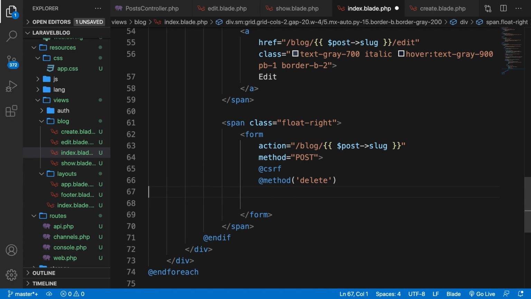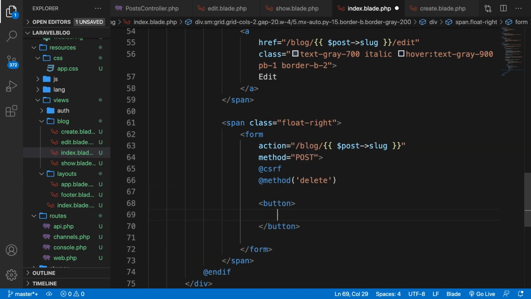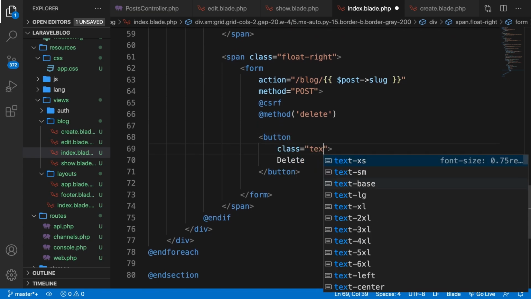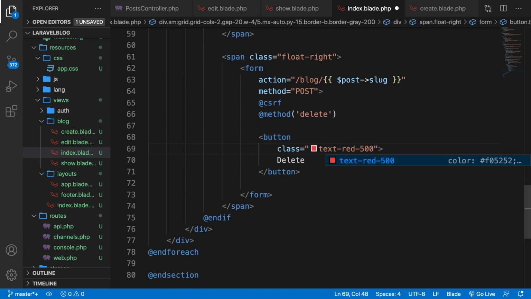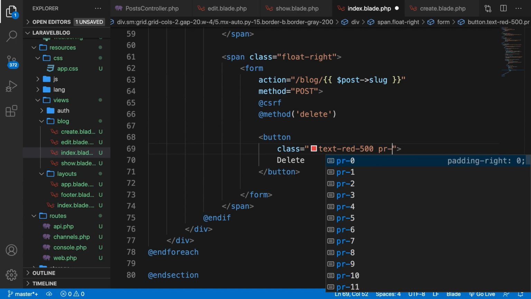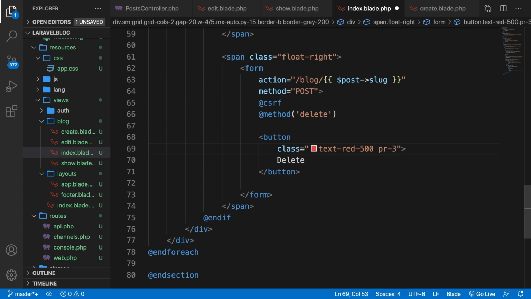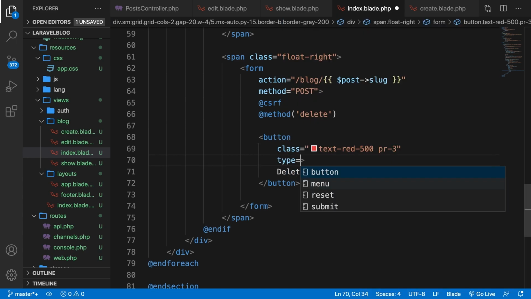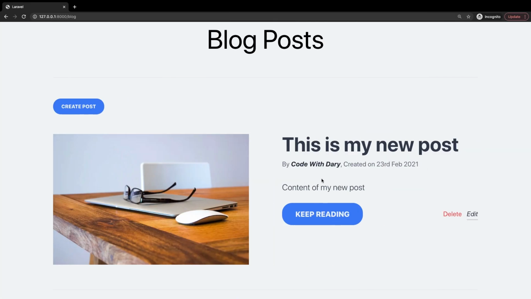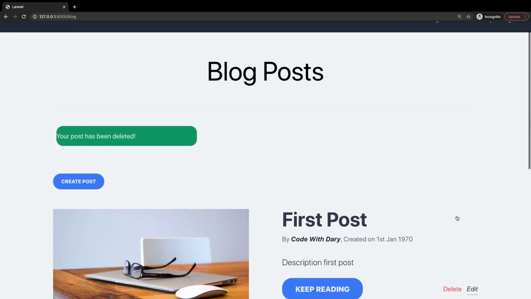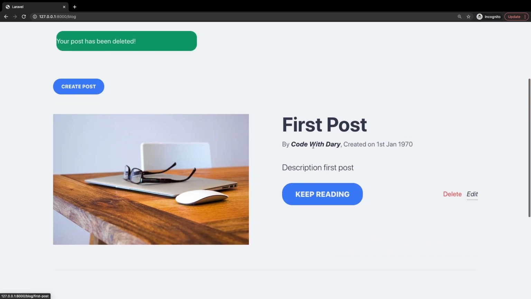Now inside our form, we need one button. So let's say button, the text is delete. Class is text-red-500 and the pr-3. Now let's give it a type of submit. Save it, refresh the page, and the delete button has been added. Let's click on it, and you can see that the post has been deleted.